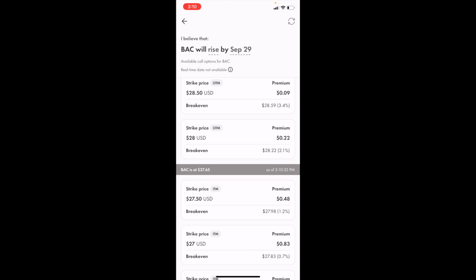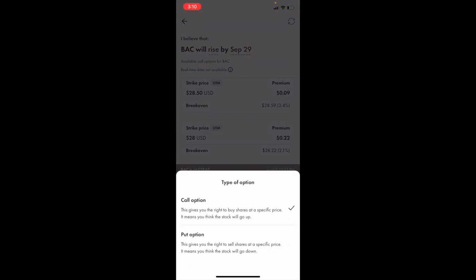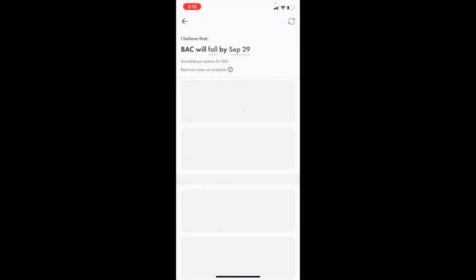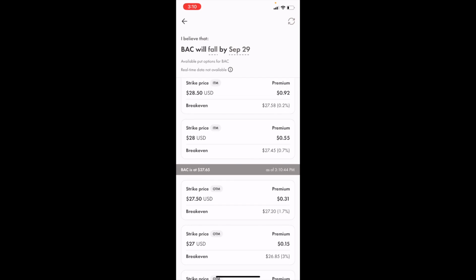And now you're here. So now if you wanted to buy Bank of America put options here in Canada, go to the top where it says I believe that BAC will rise by. Press on rise, press on where it says put option right here. And now it should say BAC will fall by. And to change the expiry date, press on the expiry date right here and then change it to whatever you guys want.